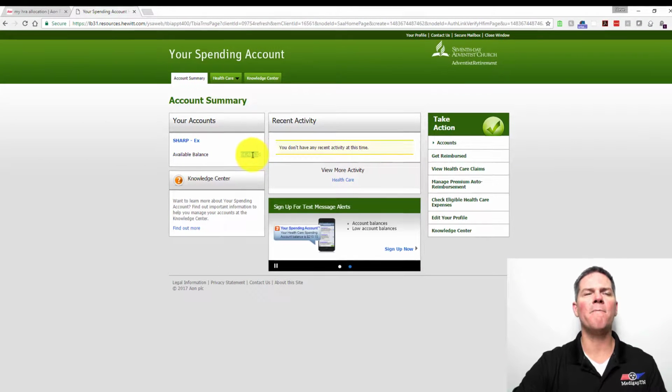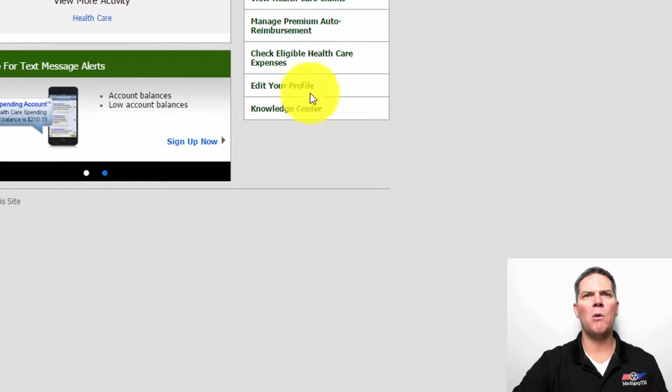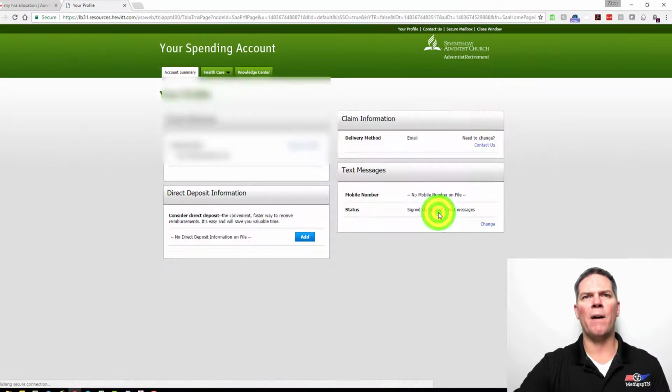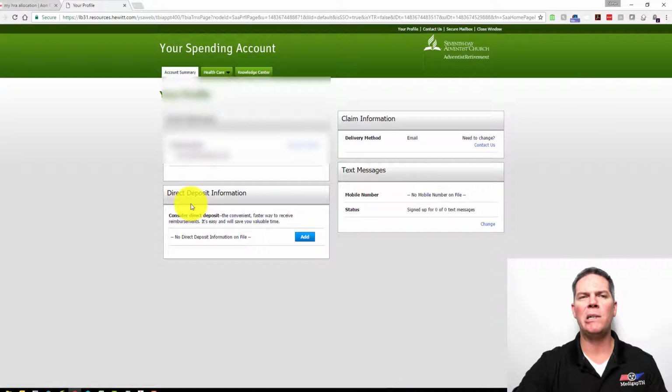The first thing we want to do, once you get on this page, is go to the right-hand side and click on the Edit Your Profile tab. We're going to put in her direct deposit information. I don't want them to send a check to my mom. That takes longer. It has to go through the mail, and mail gets lost. I want them to directly deposit that reimbursement right back into her Regions account that it came out of. So we have not set that up yet.